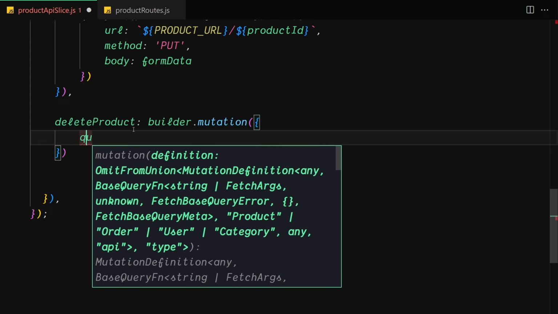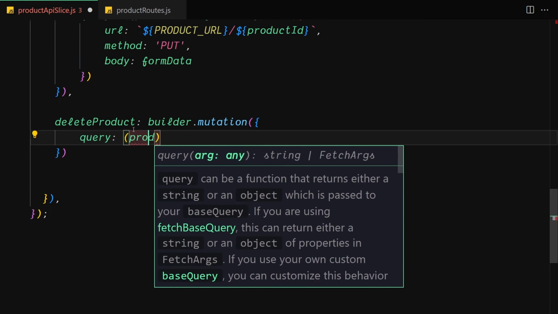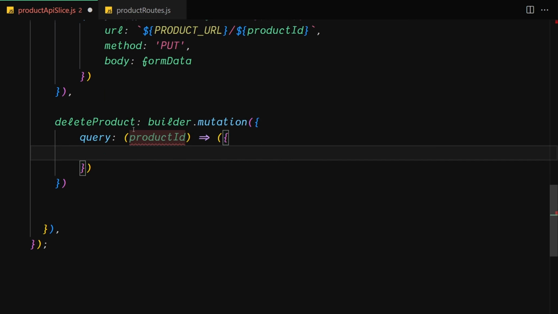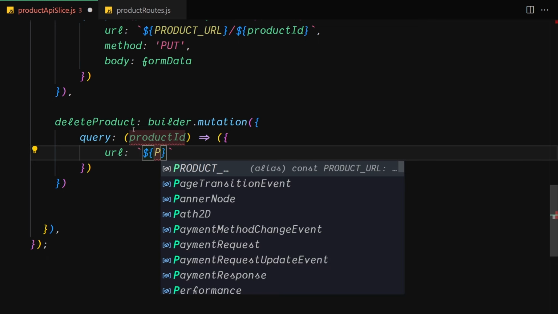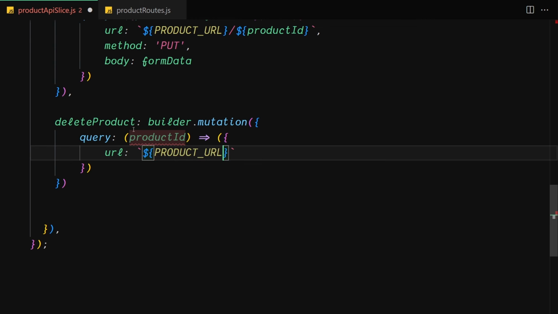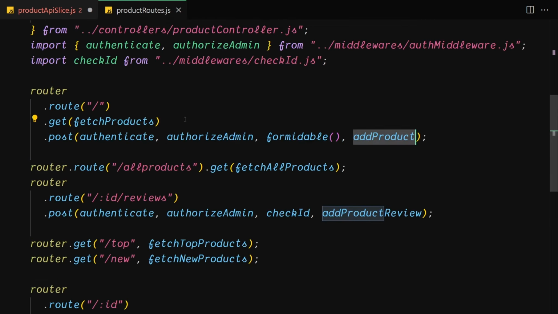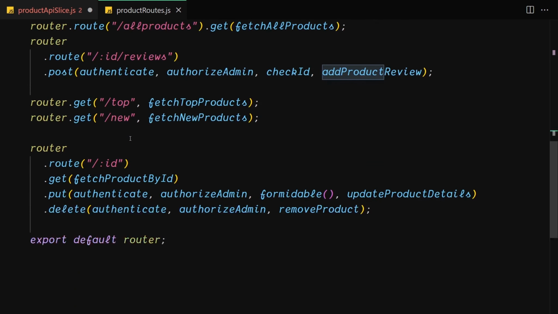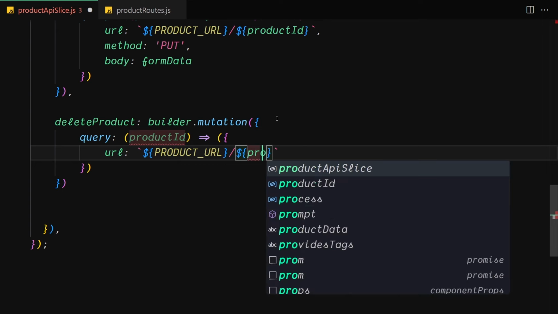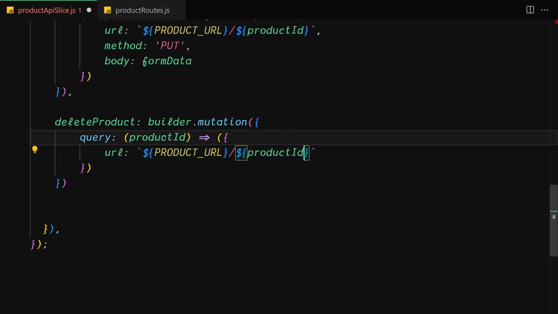Inside this builder.mutation, we have to specify the query and provide the product ID in this case, and we have to use the URL first of all, and the URL will be the product URL right here, and if you wanted to delete or remove a product, we have to specify the ID right here too. So I'm going to also specify this product ID which we are taking right here.